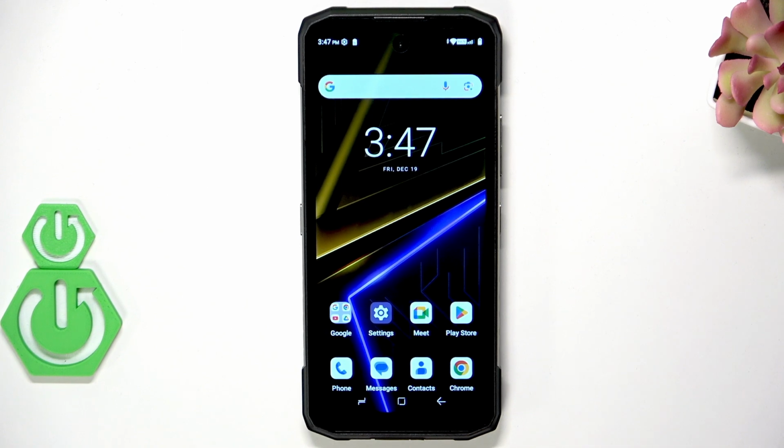Hello, in this video I'm going to show you how to fix Google Play Store download pending on DOOGEE smartphone.